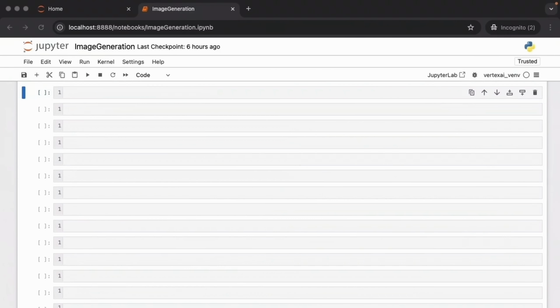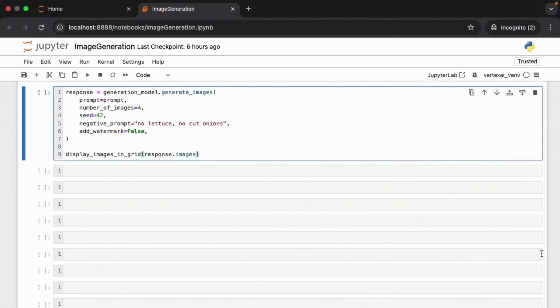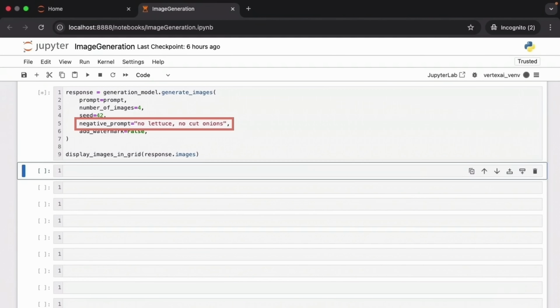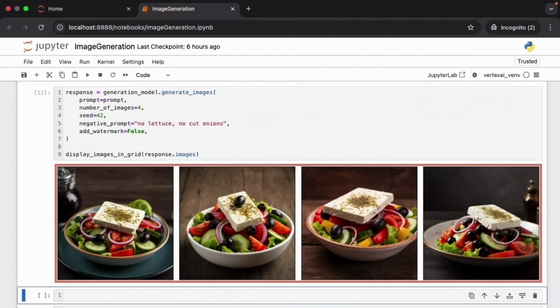Imagen allows you to specify negative prompts as well, though I've found that this doesn't always work that well. The only new parameter I pass to the model here in this code is on line 5, negative prompt, no lettuce, no cut onions. So I still have the same prompt. I still want my Greek salad with feta cheese, but I don't want lettuce and I don't want cut onions. Let's look at the images.